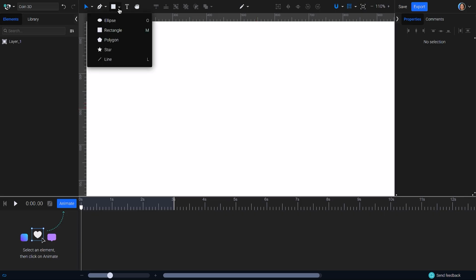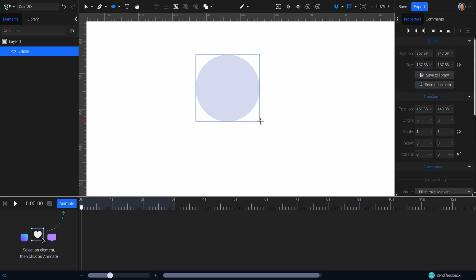In this video, we'll build a spinning coin that flips in space, showing both its front and back. This approach works perfectly for interactive elements, rewards, or any time you need dimensional motion without the complexity of 3D software. Start by creating a circle for the coin's face.